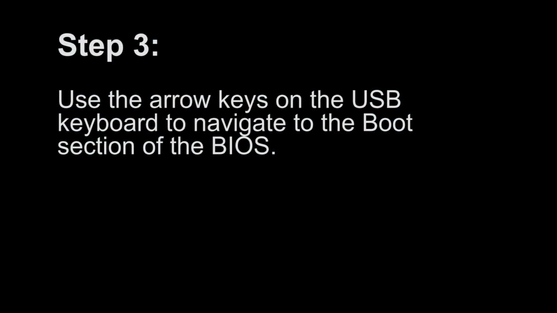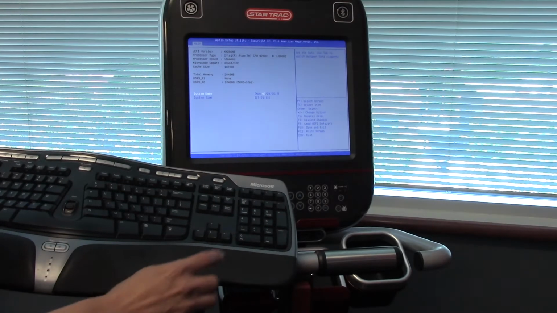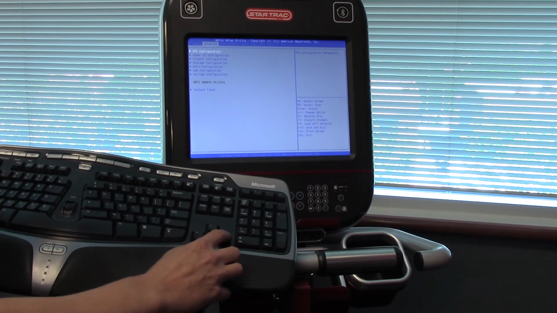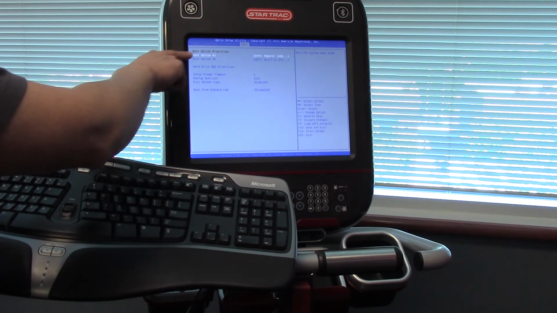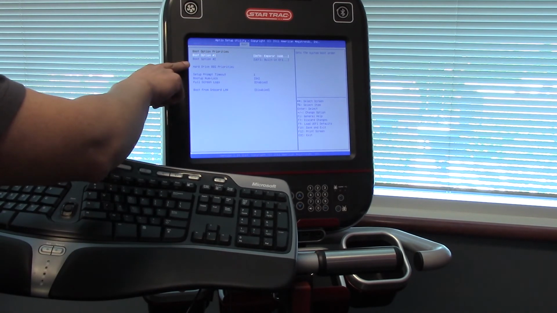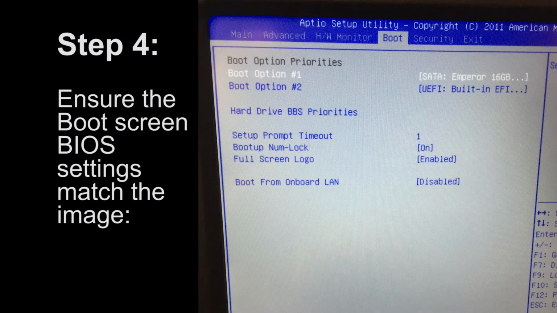Step 3. Use the arrow keys on the USB keyboard to navigate to the boot section of the BIOS. Step 4. Ensure the boot screen BIOS settings match the image.